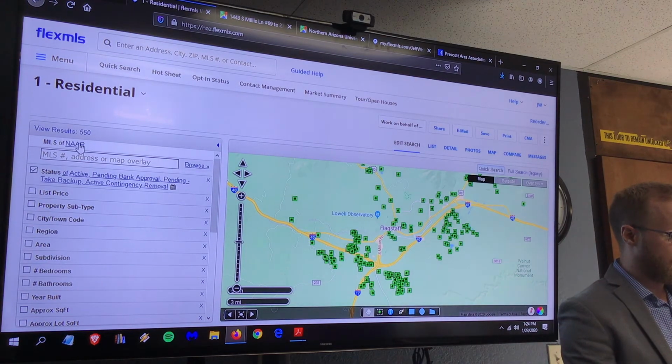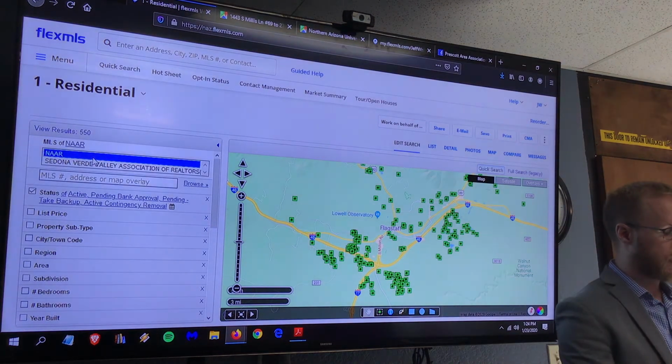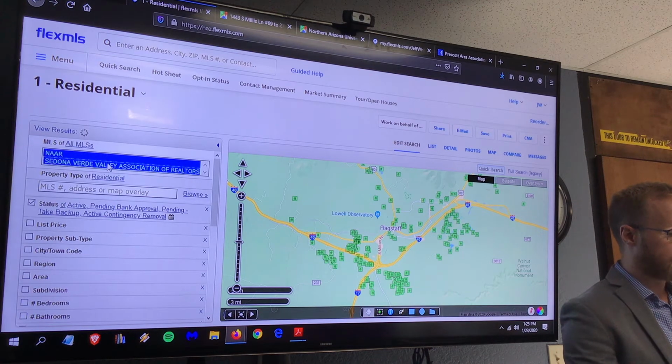MLS of NAR. If I click on this bold word of MLS, we see 550 results. I can hold down Control, or if I have a Mac, Command, and click on Sedona, and now this number will jump. And I can search for both boards.